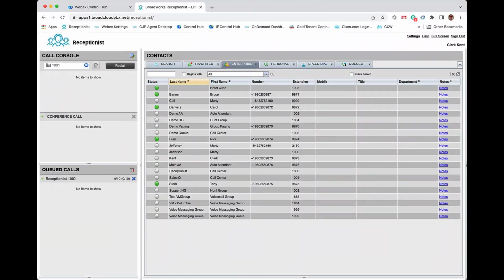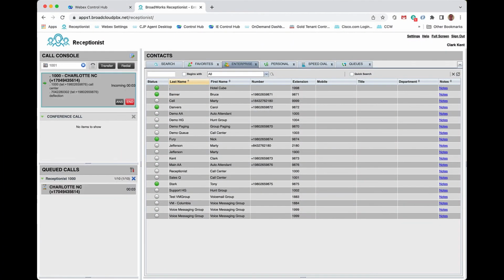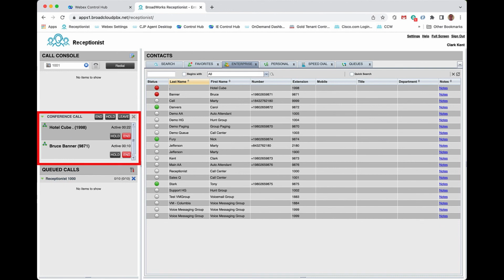First, let's take a look at the receptionist console itself. The call control box is used to display information about the incoming call or to place outgoing calls. The user can also answer and end the call from here. The conference box is used to display any information about conference calls the receptionist is part of.